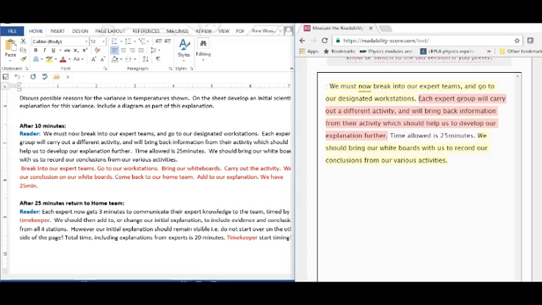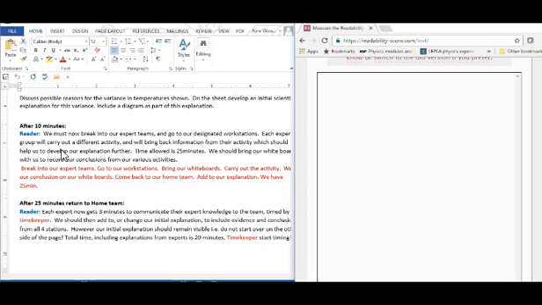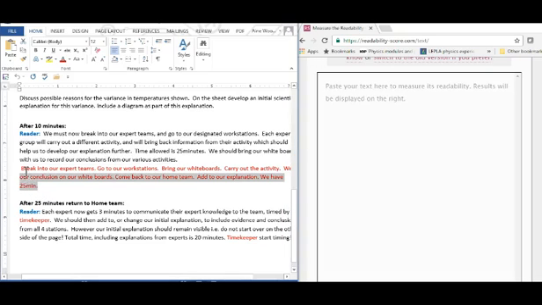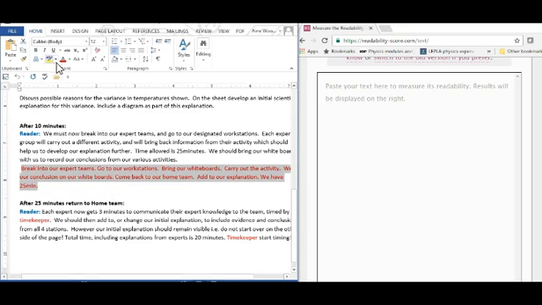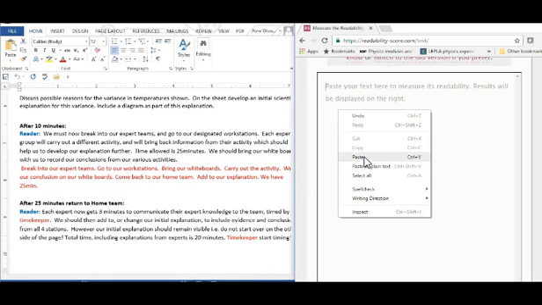Sentences of more than 30 syllables are highlighted in red, and those of more than 20 syllables are in yellow. It is these long sentences which present most difficulty to poor readers. I've adapted this initial paragraph and broken it down into smaller sentences. Let's copy and paste that and now check the readability.